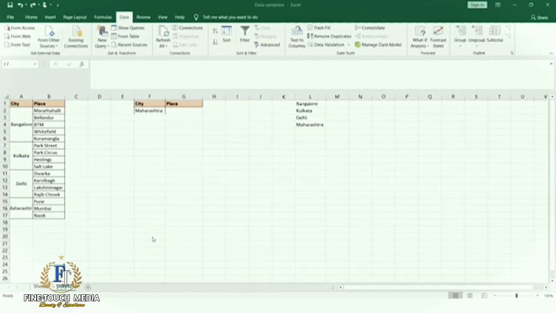Okay, so now let's also understand how we can restrict the values in a particular cell which might be based on a list of items. For example, here I have two columns. One column has the values of city names, and then you have places within that particular city. If I want to implement a data validation based on this, for example, if you see here, city shows me only the 4 values which can be entered. And if I go to place, then it tells me for Maharashtra, I can only enter Pune, Mumbai, Nasik.